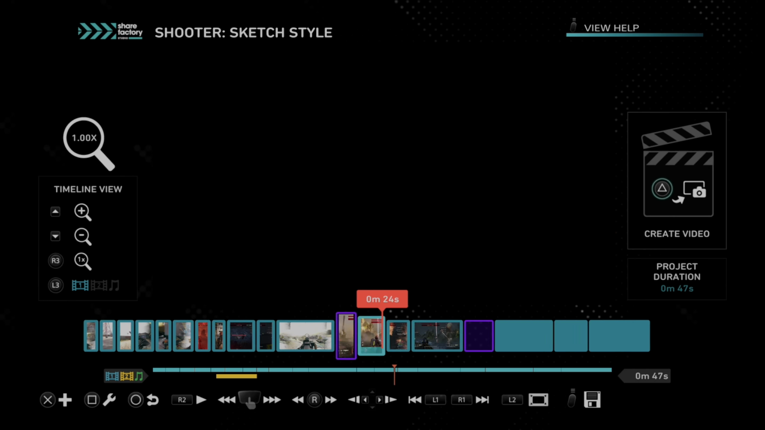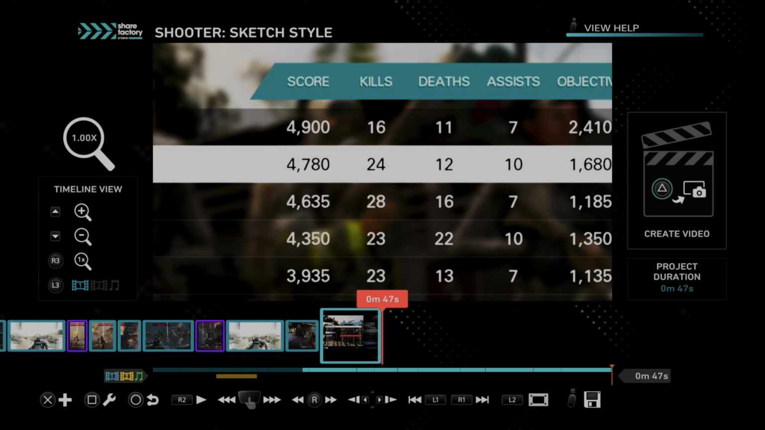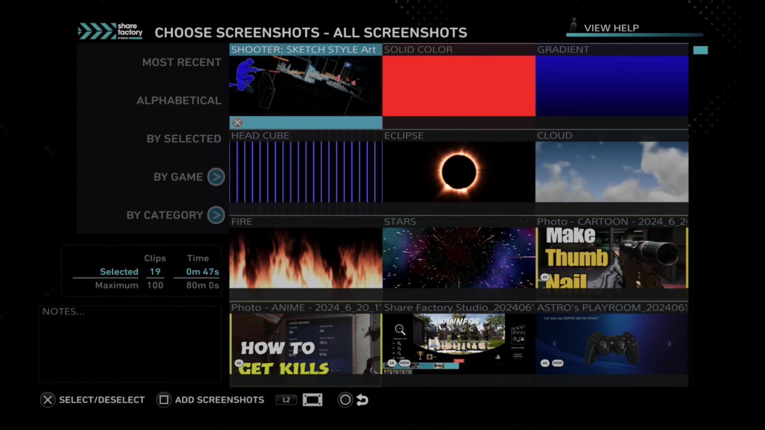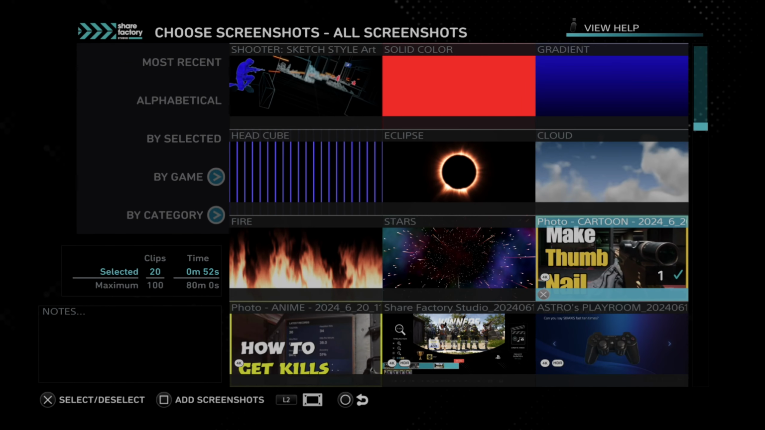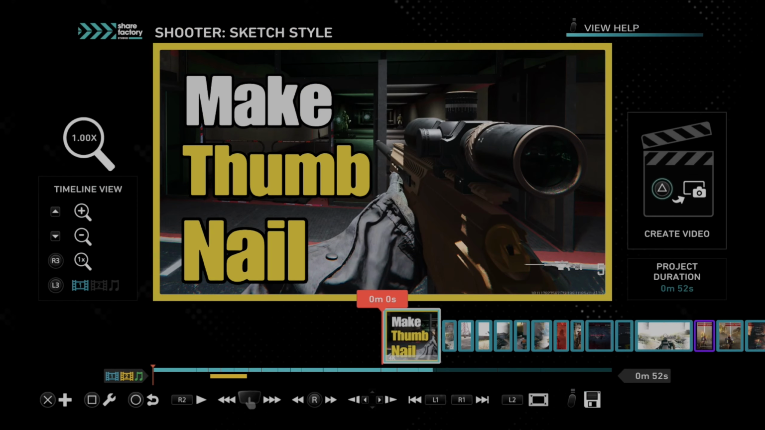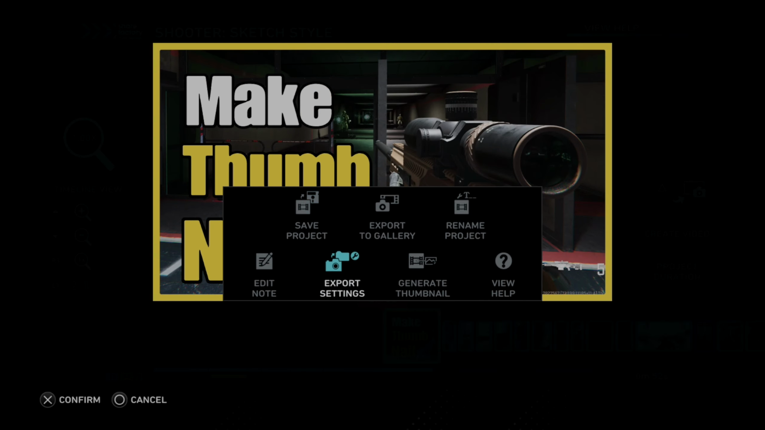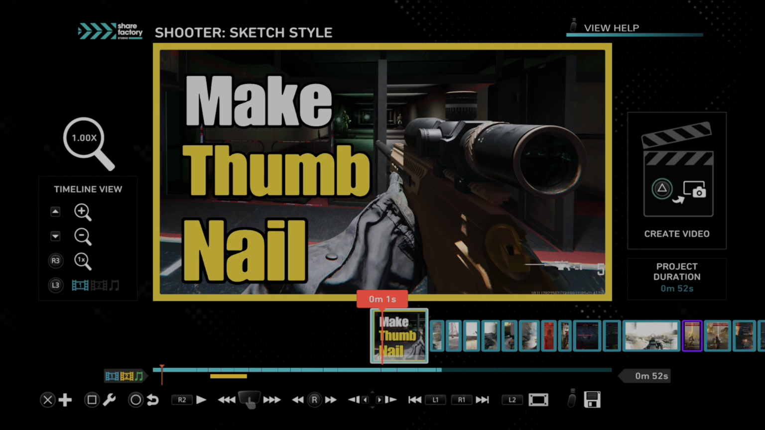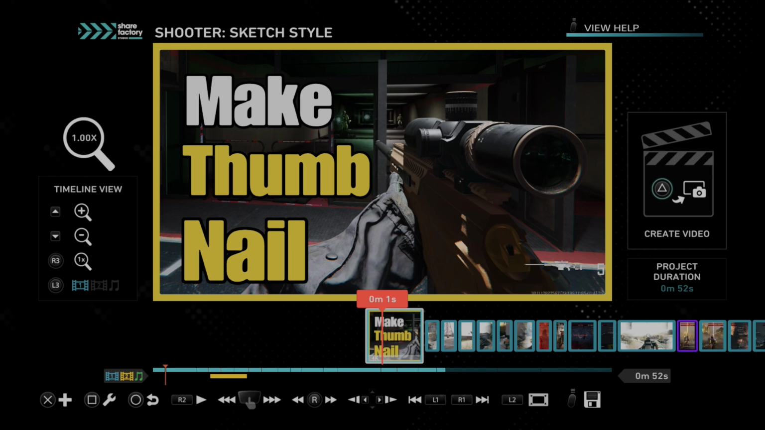You can put this at the front, the back, wherever you want. You can just go to the front and then go to add screenshot. Here's the thumbnail I just made. Oh, looking good, right? Press options, generate thumbnail. Boom. Then you should be able to delete this, and when you upload it to YouTube, you should be good to go. But isn't that a good thumbnail for just making it on Sharefactory? I thought it was good.